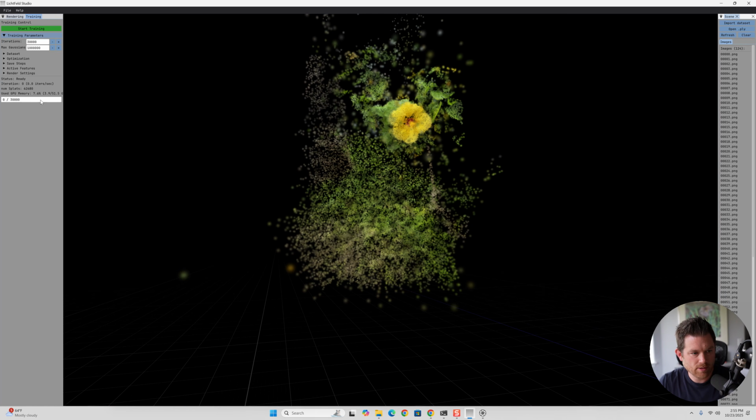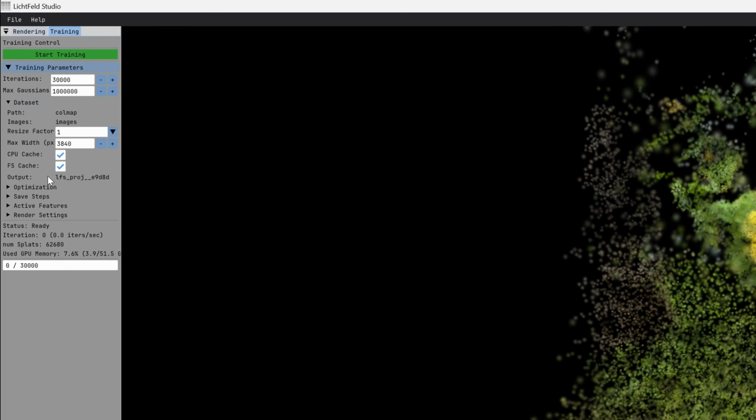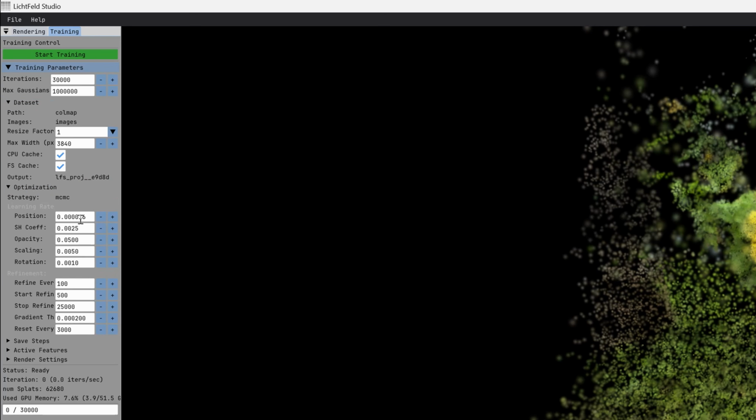So I can go here and I can change a few things. Again, the resolution on my screen is terrible, but trust me, I'll try to zoom in as I'm editing this. A lot of this stuff you can leave as is, but you can then change things. So right now it's using the MCMC strategy, which is great for outside scenes. You can tell it to save at certain steps. It's going to save an output at 7,000 and 30,000. You can play around with all these.